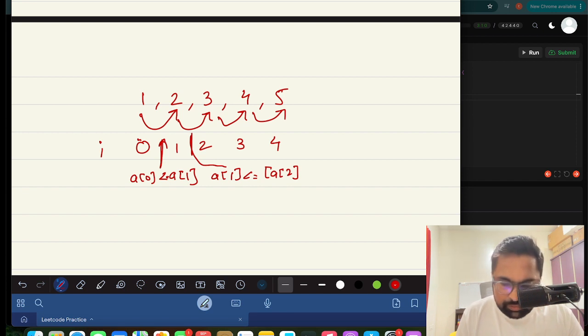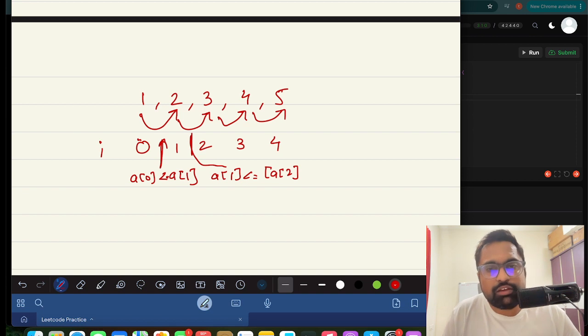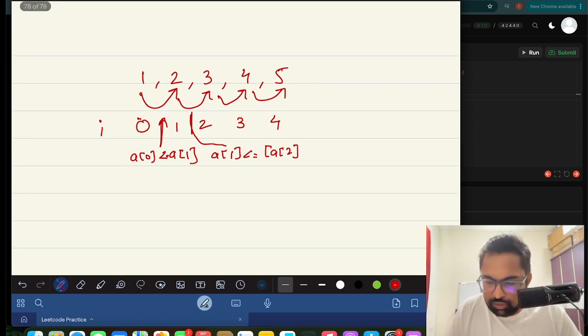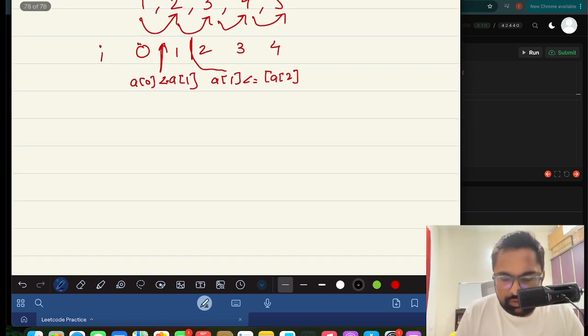Then, in a similar way, we have to compare only one number with the following number. So the ith number with the I plus 1 number, right? We don't have to compare with all the numbers. So can we do that? Yes, we can do that.